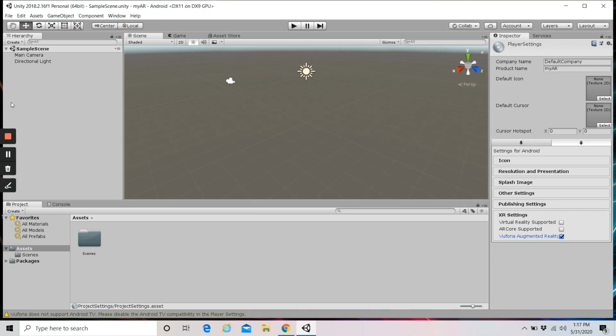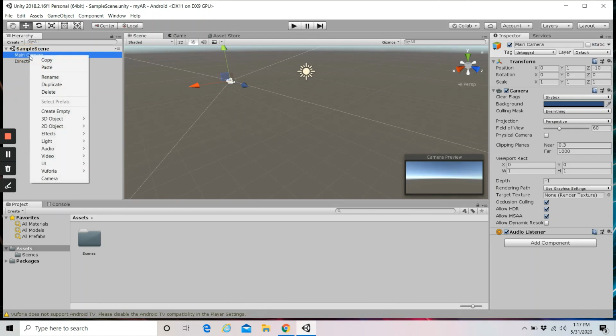Next, on your left panel here, we call this the hierarchy. What we need to do next is delete the default Main Camera here. In order to do that, right click at this Main Camera, and then select Delete.